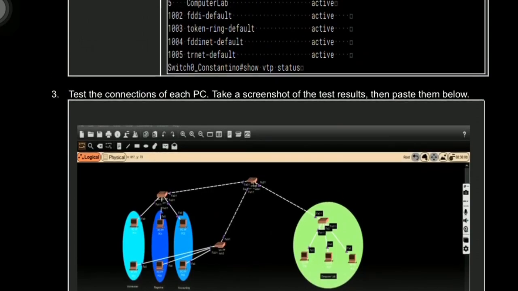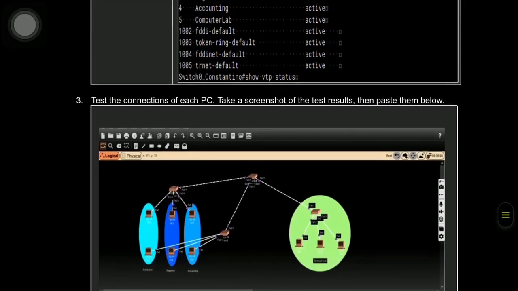So the last one is the screenshot of the whole network that we did.